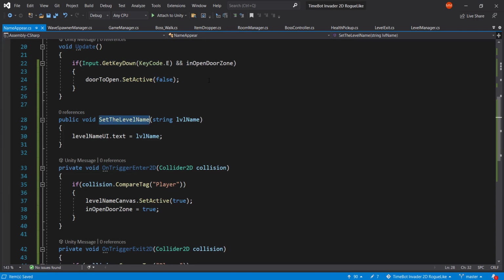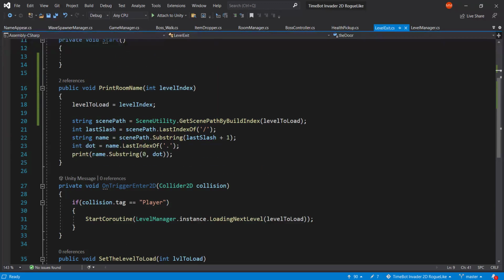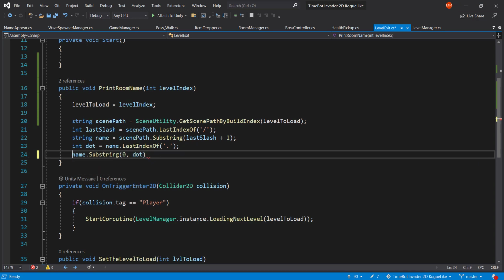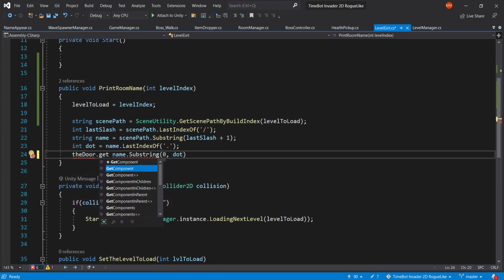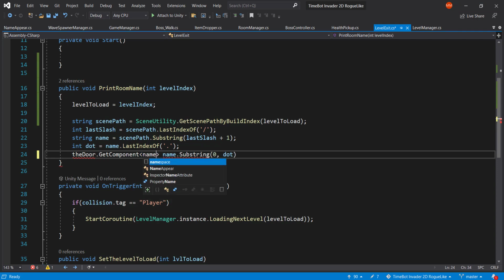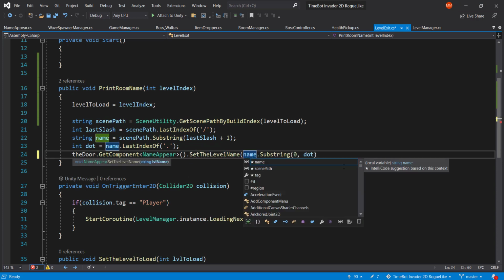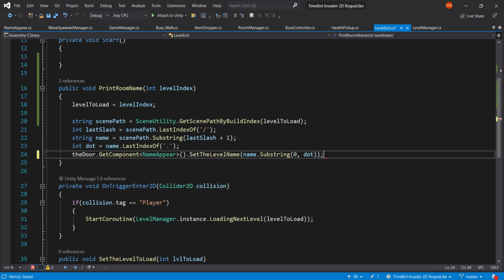Okay, so set level name, there we go. So I'm going to remove these two parts and then say that the door dot get component, which is the name appear, dot set level name. We'll close this down, and now we will have everything working.